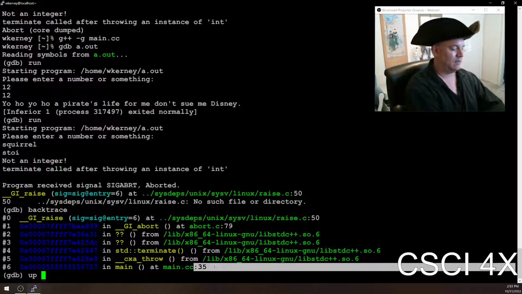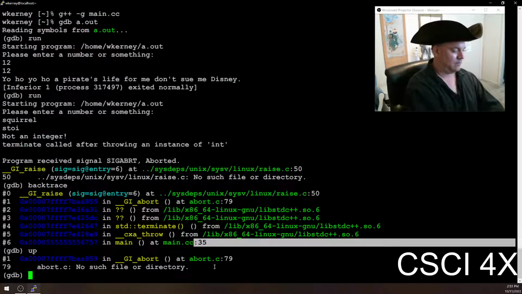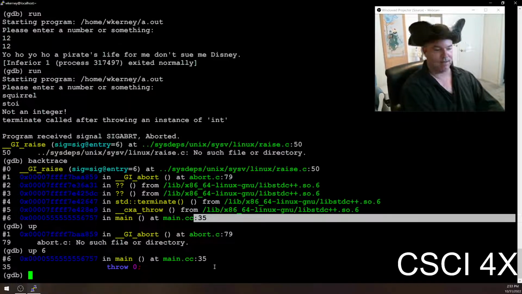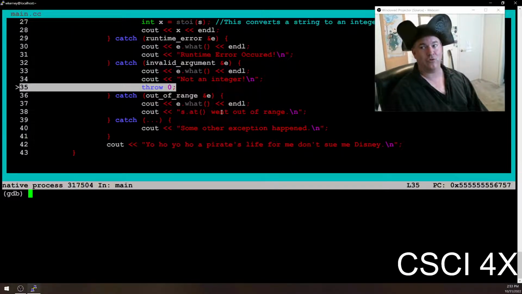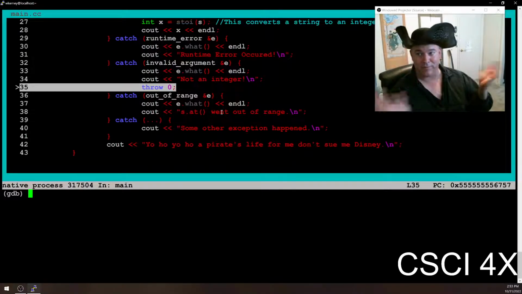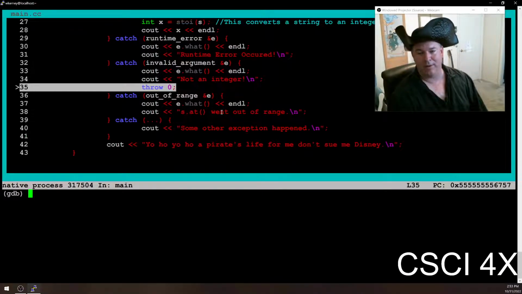That's where we died. Let's go up to 6, and we can switch into TUI mode with Control X, Control A. So that'll show you exactly the line that was thrown, that was not caught. That killed our program. Done.